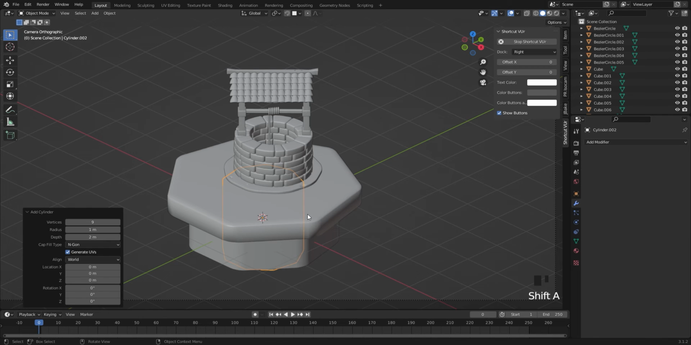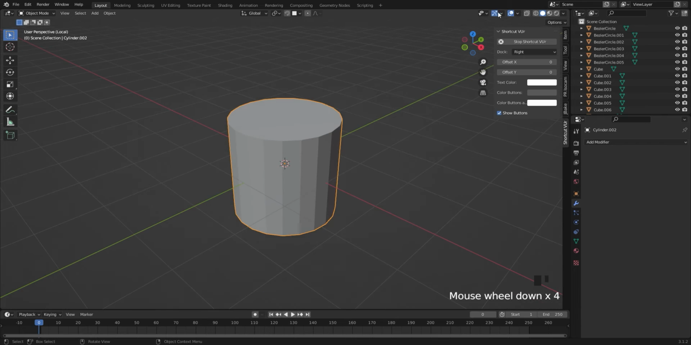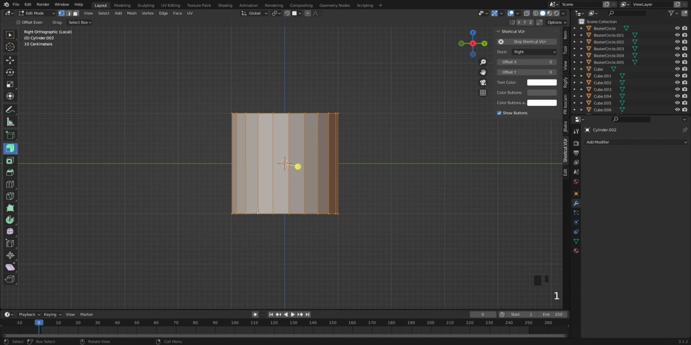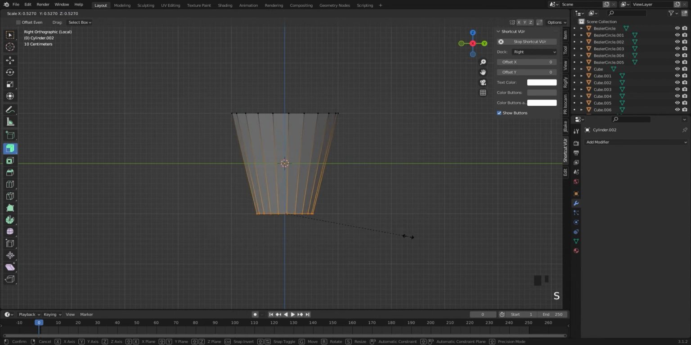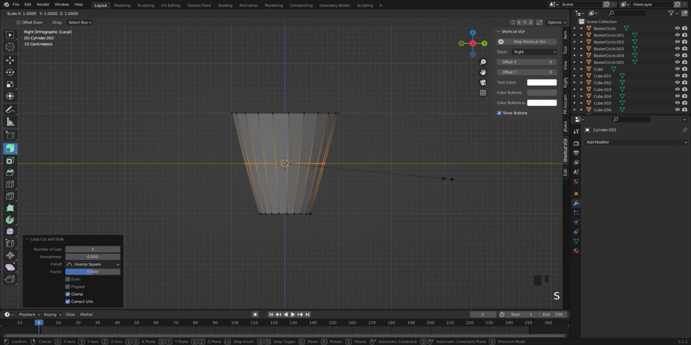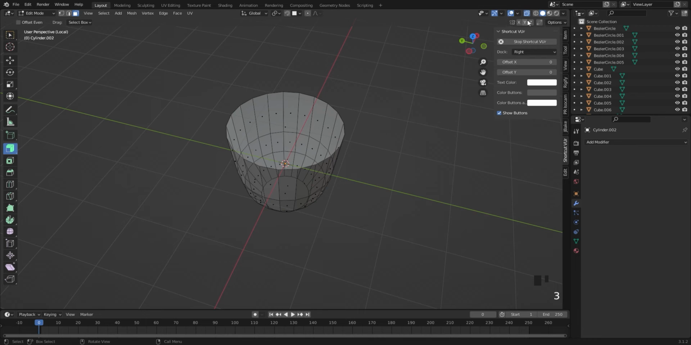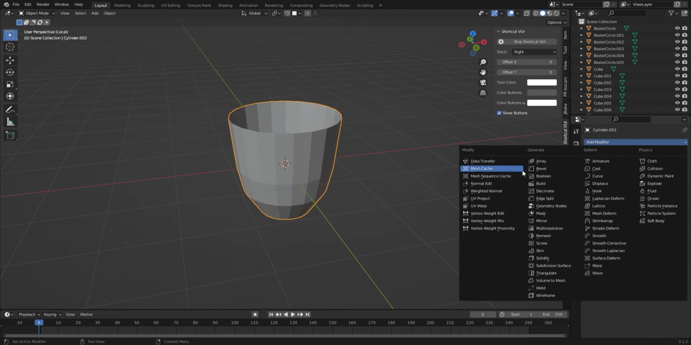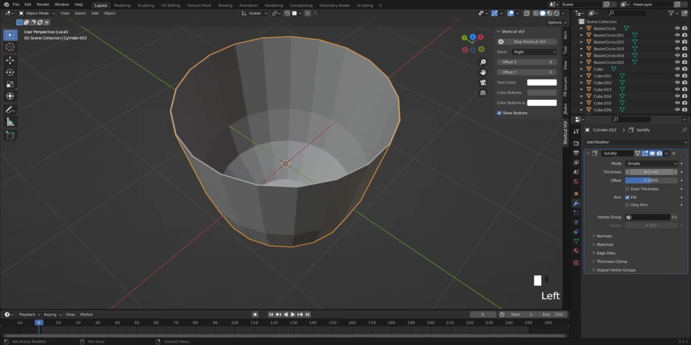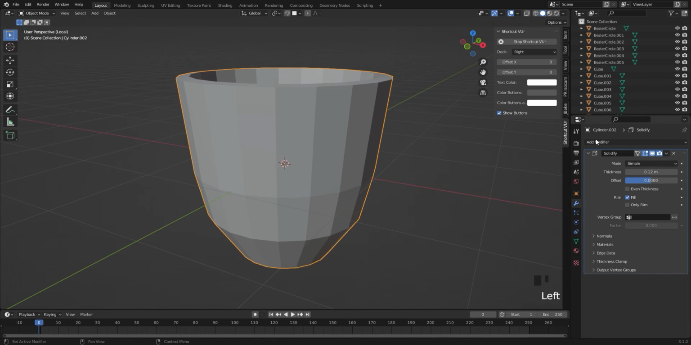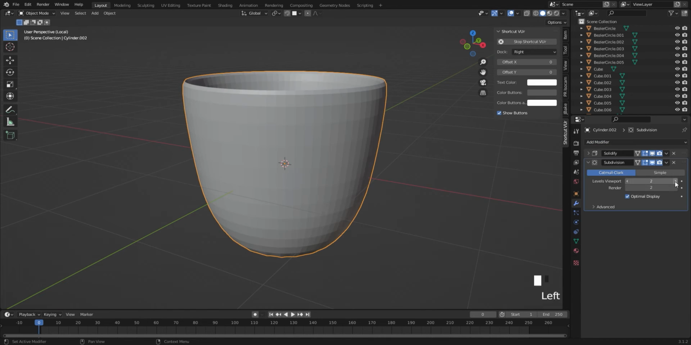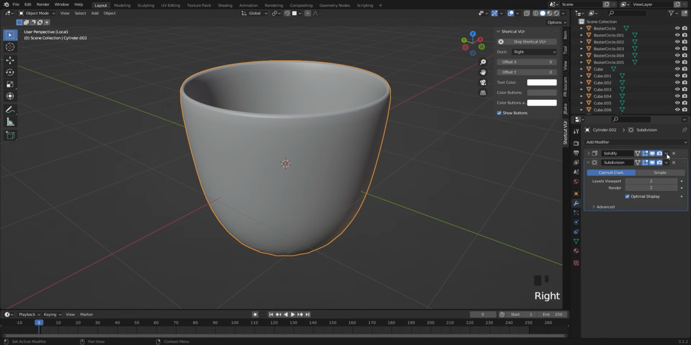For the buckets, Shift A to add a cylinder with 24 sides, slash to isolate and Tab to edit mode. Go to front view and Ctrl R to add some loops and S to scale them up and make a rough bucket shape. Select the top face and X to delete it. Add a solidify modifier, offset to 0 and increase the thickness until we have a rim around the bucket. Then add a subdivision modifier and apply both.